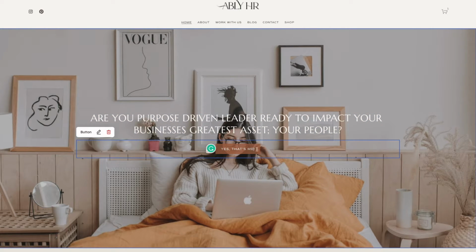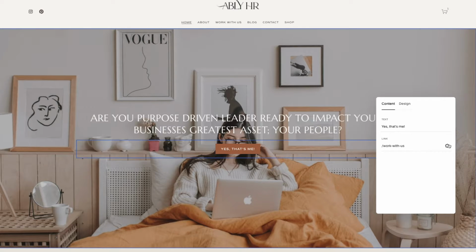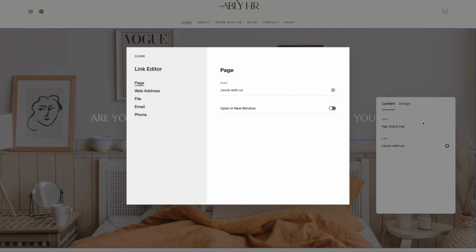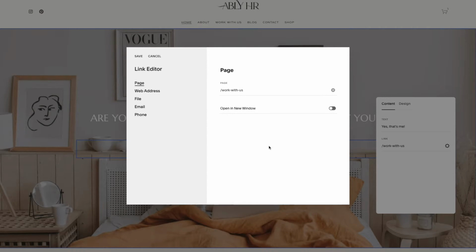Same thing for the button. This one works so that you will just simply click on it. You'll click that edit button, and then you'll just point where you want it to go. When you click the little cogs, you can select a page, which is more than likely where you're always going to be going. And so when you select a page, let's pretend that nothing's here, it's going to pull up all the pages that you have. And so you'll just simply select which page you want to go to.